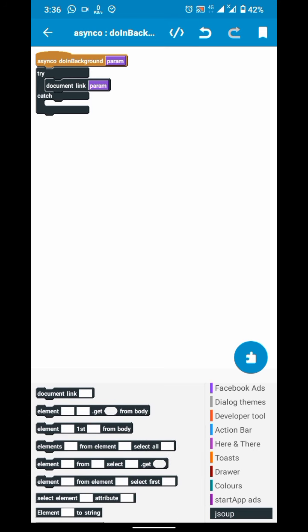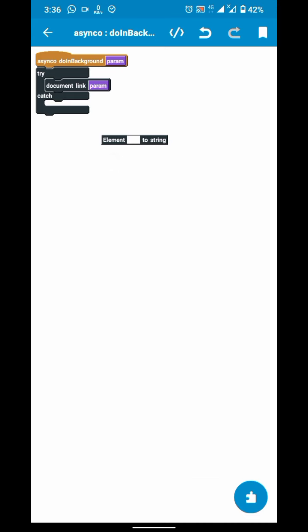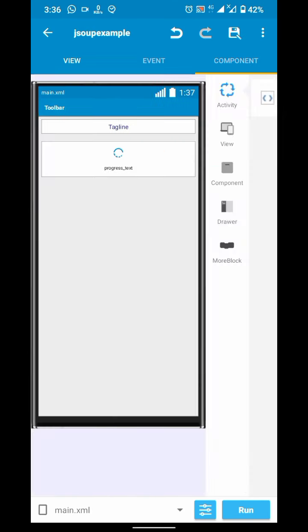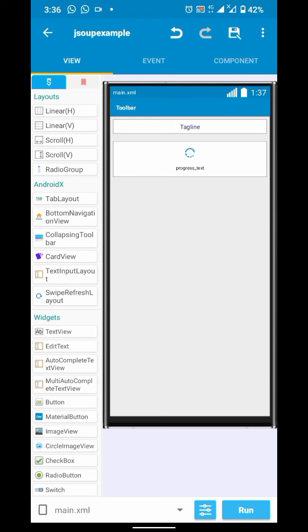Scraping is a really intense job, so we will go broader and wider. First we will check if our target document is being fetched. For that, in the main UI I will add a scroll view. Inside that scroll view add a text view.